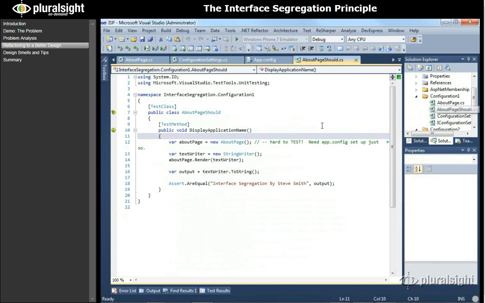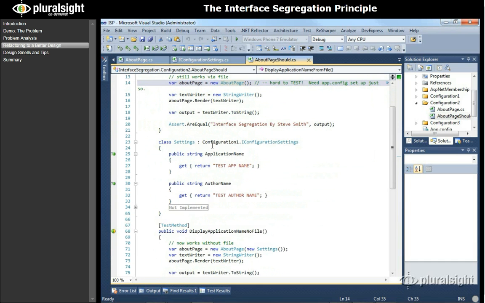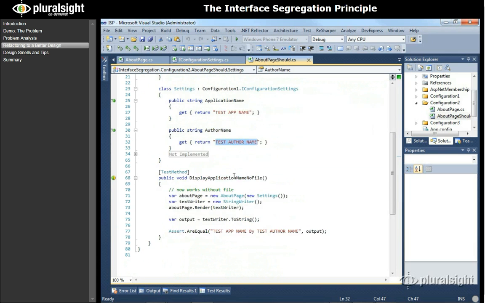If we look at our test code now in configuration 2, we've got the about page test, and you'll see that if we call about page now, which is in configuration 2, it should still work. This is the exact same test we had before, but we're also now able to create our own implementation of IConfigurationSettings and basically create a fake version of our configuration here. And I've done that, and I've set it to be a test app name and a test author name as my two values that I care about.